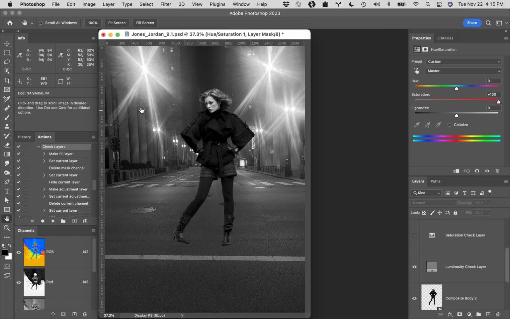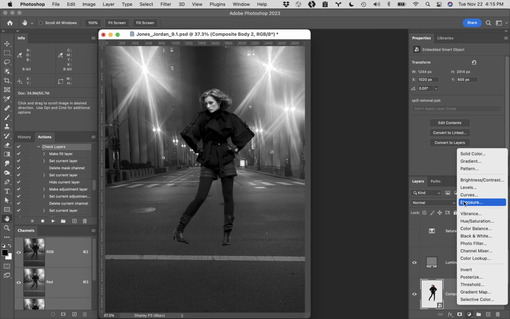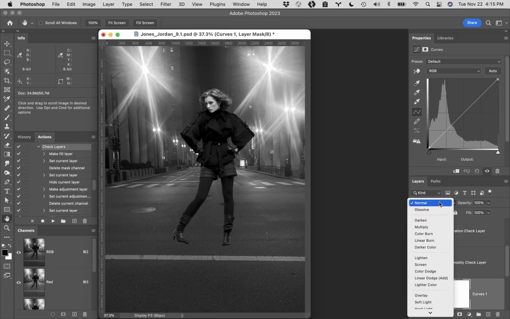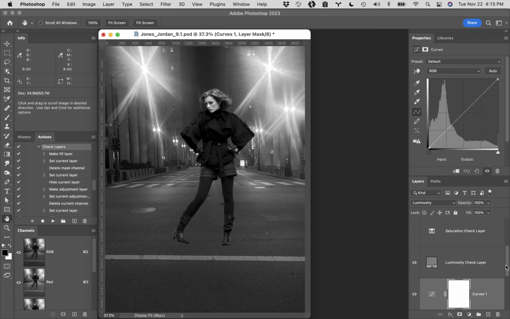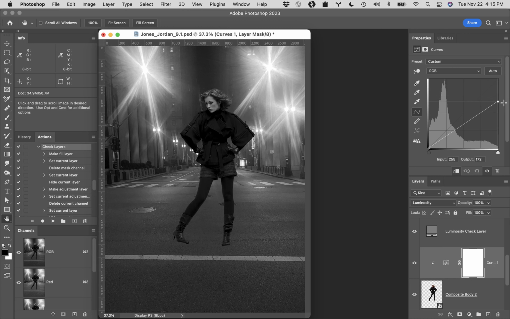So anyway, when I'm looking at this, again, she seems way too bright in this scene for me. So I'm going to add a curve on top of her. Change its blending mode to luminosity. Clip it to her so that it only impacts her, and then simply grab the white point and drag it down. Again, this is an overall exposure move. And that feels a little bit better to me right now, given our scene and our situation right here.